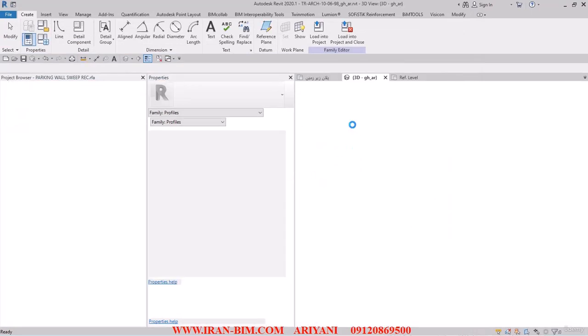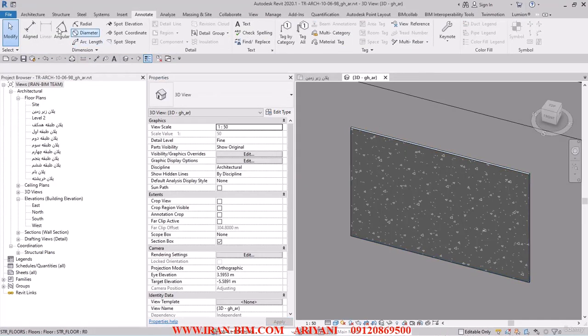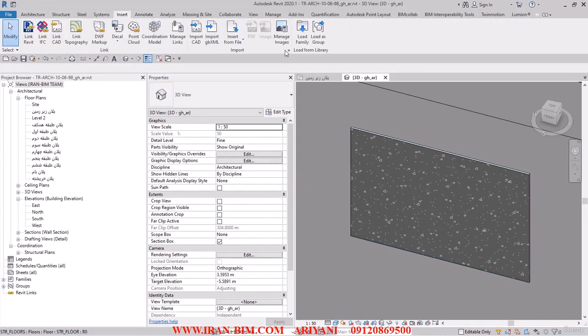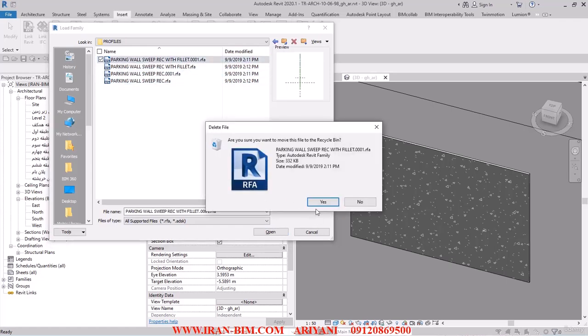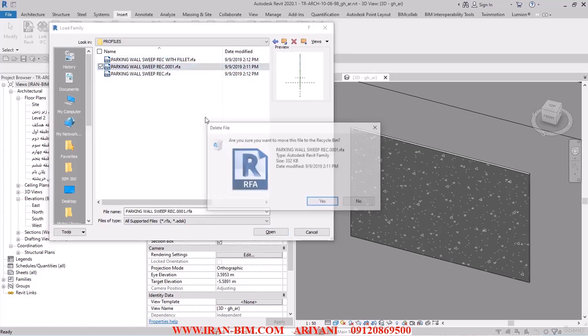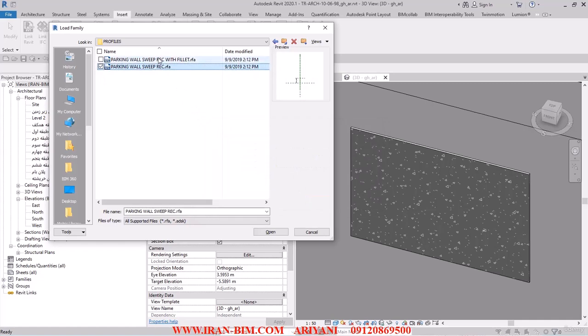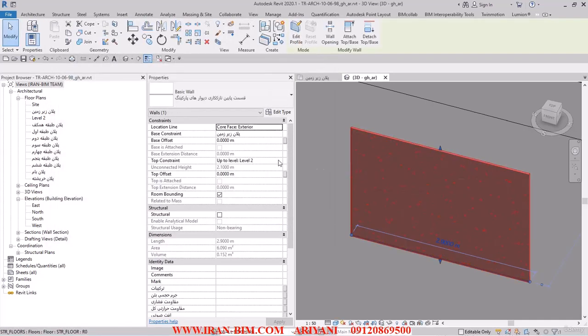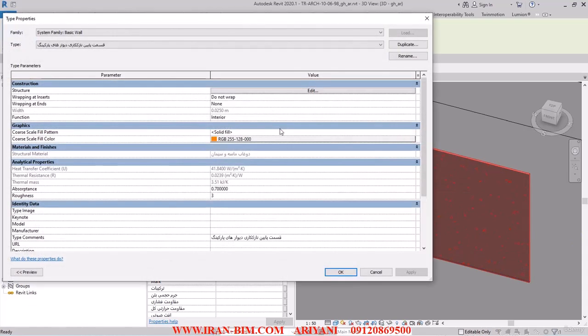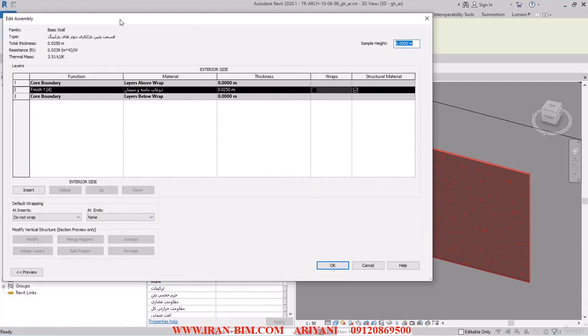So yes here. Then I'll go to the insert tab right here and then I'll load up the family and then I'll go to the profile file. So I'll proceed to delete this one. I just got rid of the backups that we had and then I'll load these two. So I go here and then I'll select the wall and then to the type section and then edit.